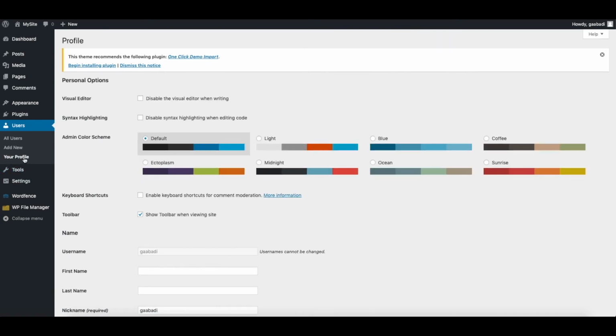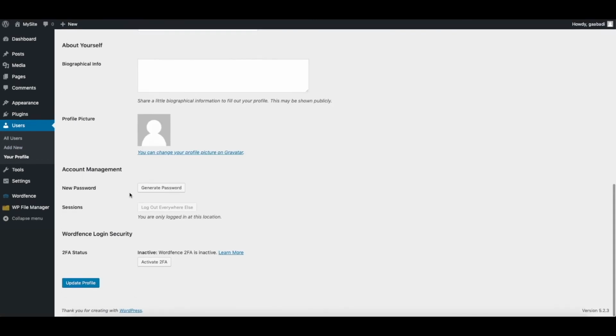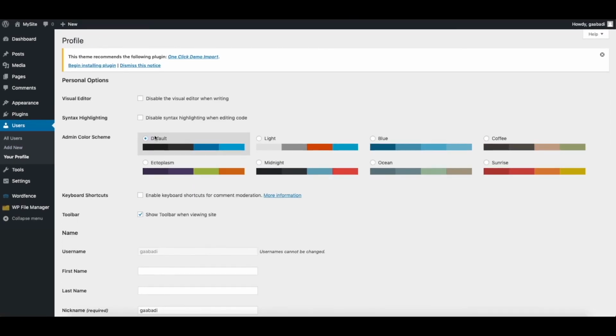You can also check your profile to edit your profile if you want. For example, change your profile picture or your new password, and etc., like your colors, all of this.